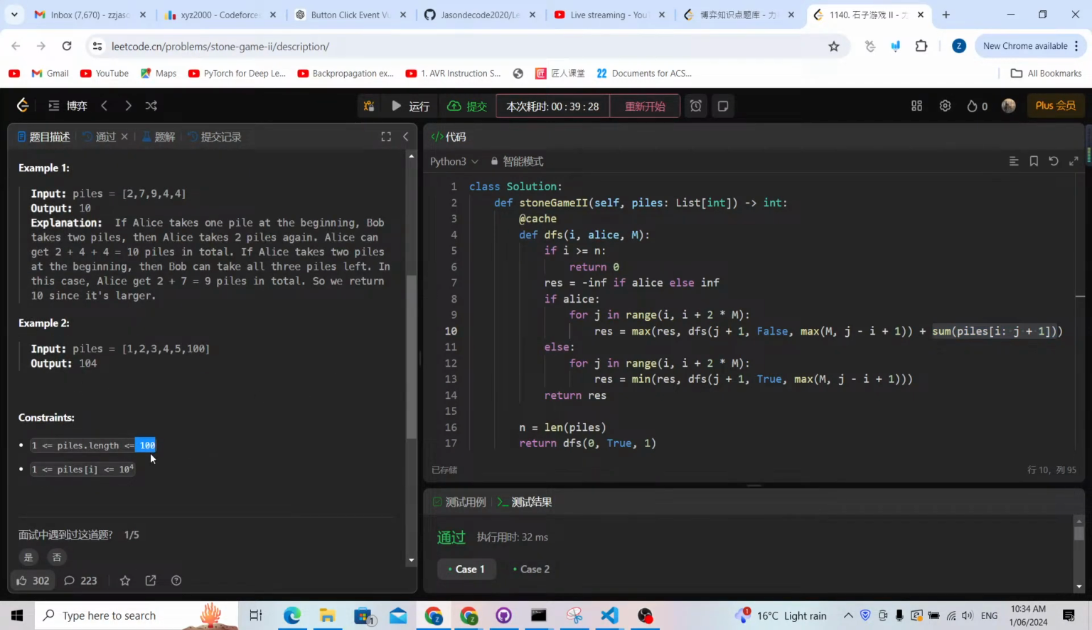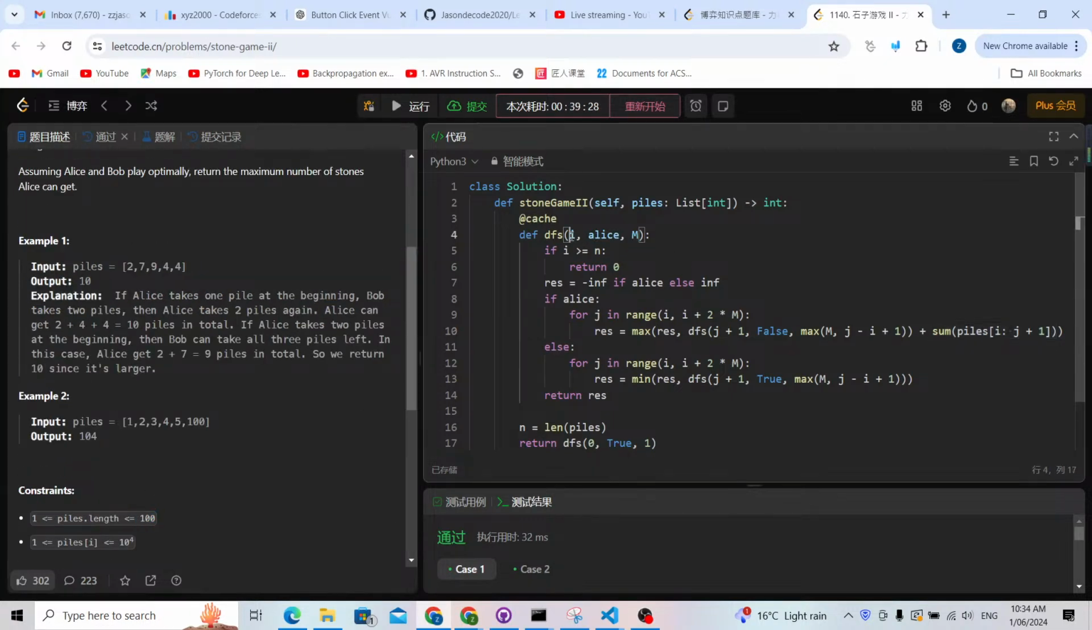So n is 100 from here. So for this value, this I, it's gonna be 100, and for this m, it means how many piles Alice or Bob can take. So this m is gonna be maximum 100. So 100 times 100, and we also have a for loop, and for this for loop, we're gonna set it to 100. So 10 to the power of 6, and here we're gonna have a sum, so it's gonna be 10 to the power of 8. Now we want to optimize these areas for the sum because we don't need it.